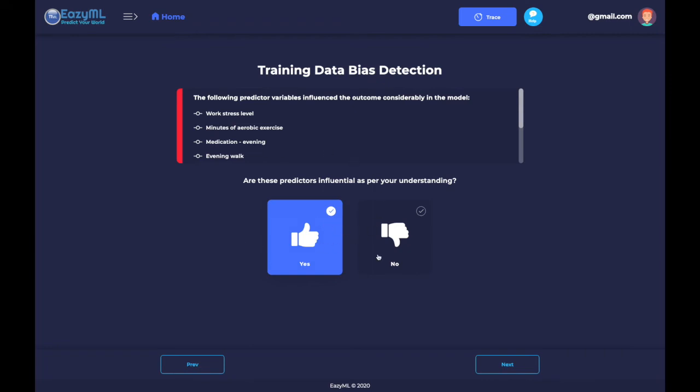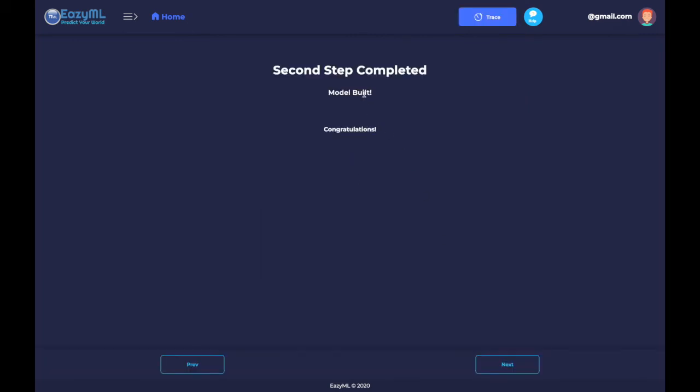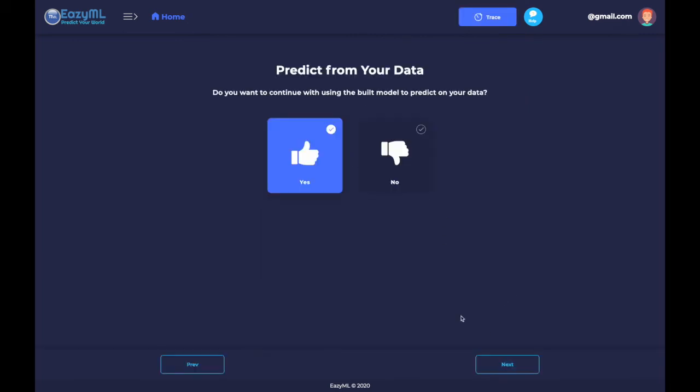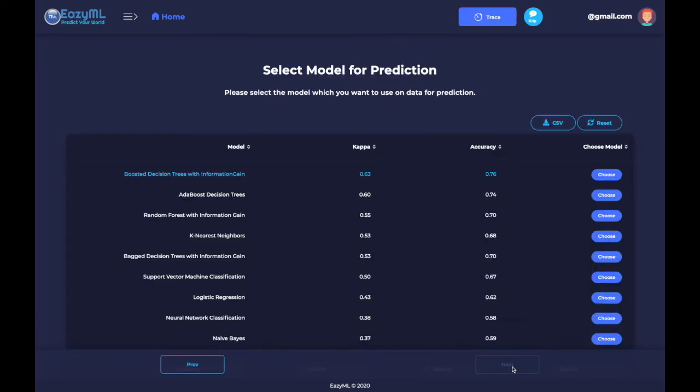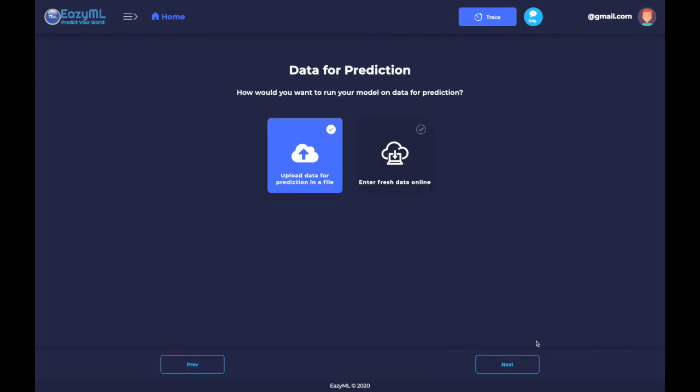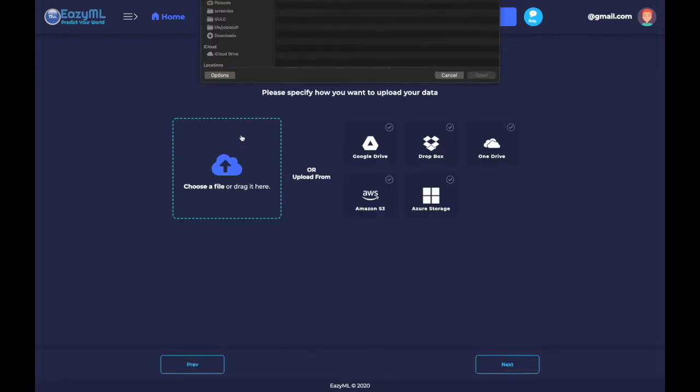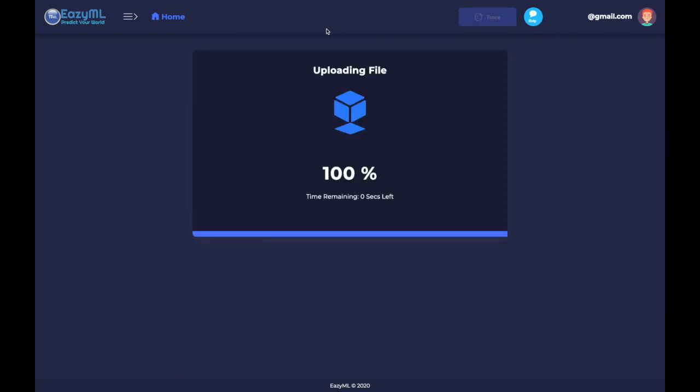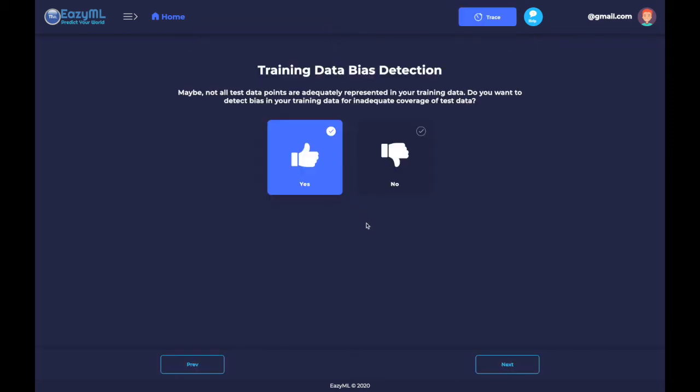This is a critical observation, which is incredibly important to the prediction accuracy of your model. So yes, these are influential as per my understanding. We'll go ahead and continue. So the model is built. The only thing left to do is to use the model to predict on our test data. So we're going to use the best fitting model, and I'm going to upload our test data, which is in the exact same format right now.